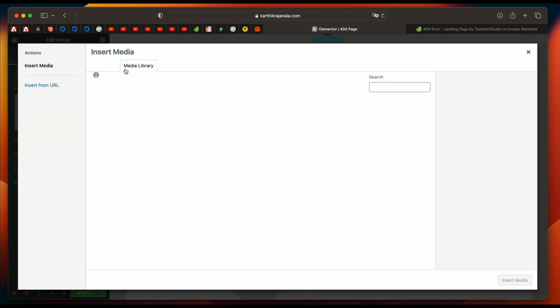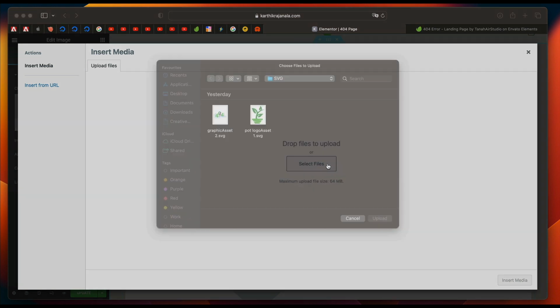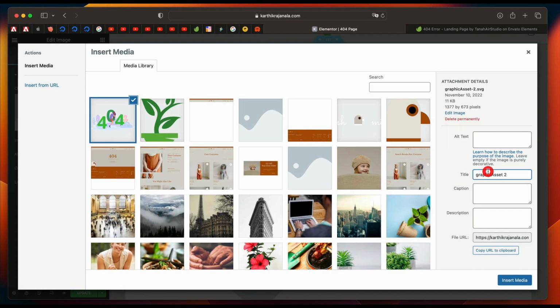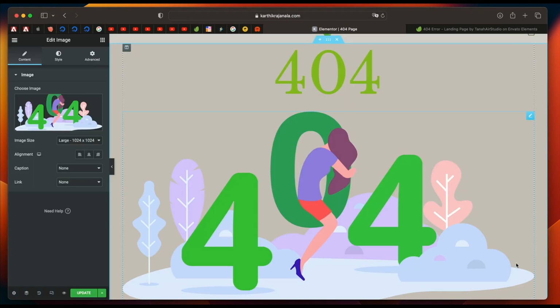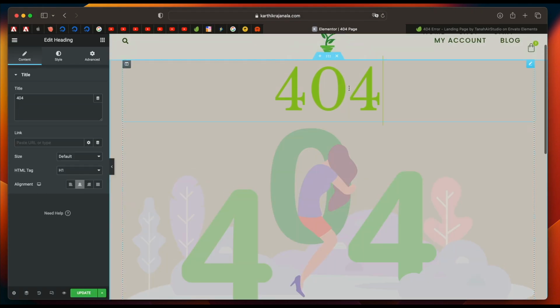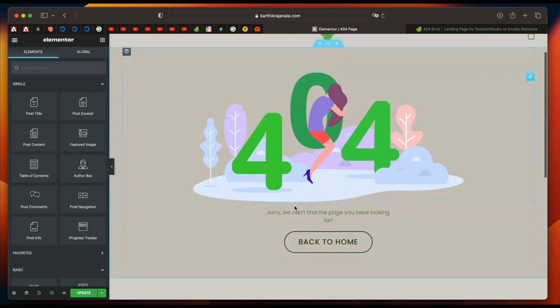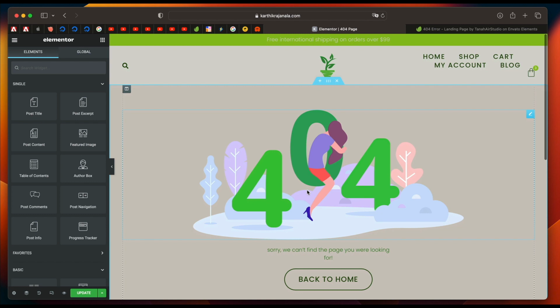Click on choose image, click on upload files, select file, and I'll locate where it's present. And this was the image. So I'll upload that and give it an alt text, 404 page. And now we can right click on this and delete this image. This is looking much better than the original 404 page.